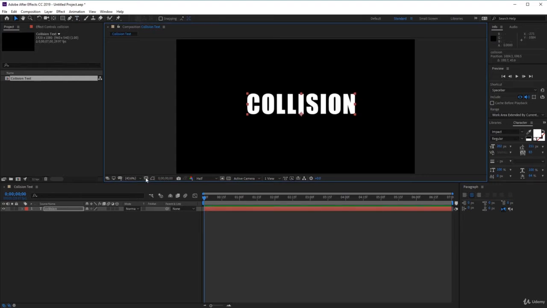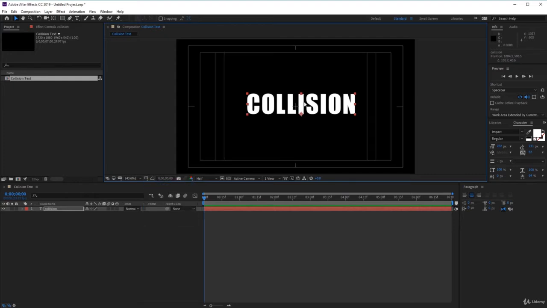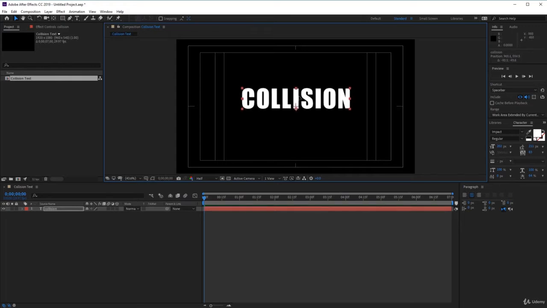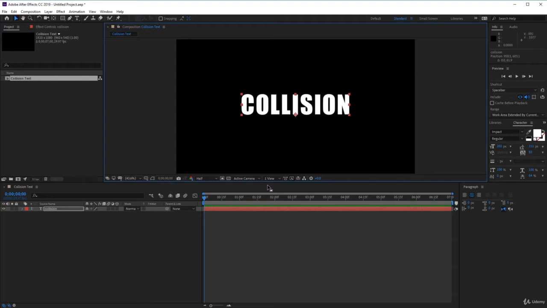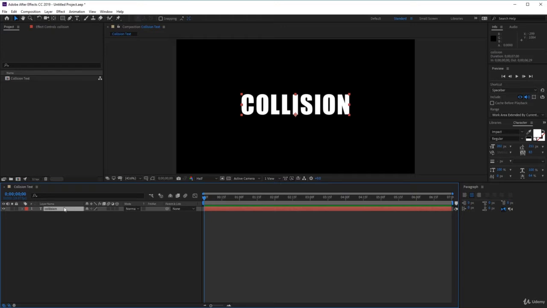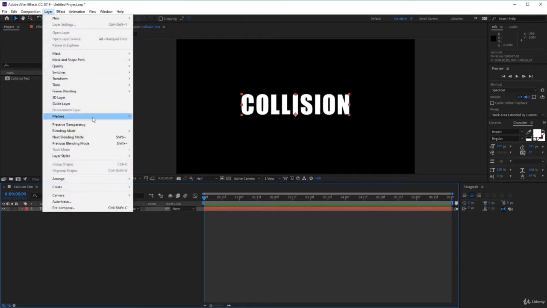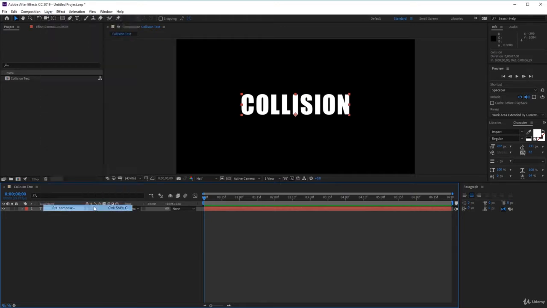Now you can also use the choose grid and guideline options here and select title action safe, and this will also help you place your text in the middle like so. And then once you're done with that, you can simply select that again to remove it. Excellent. Now let's pre-compose this by selecting it, then going to Layer, and then selecting Pre-compose.